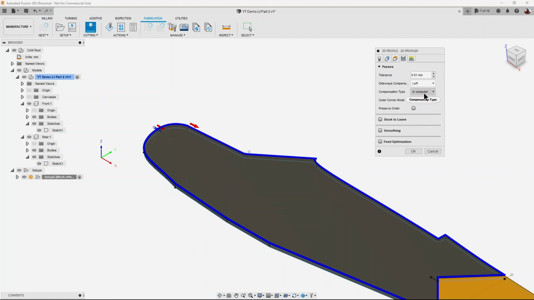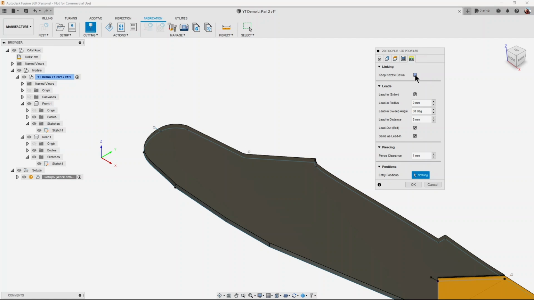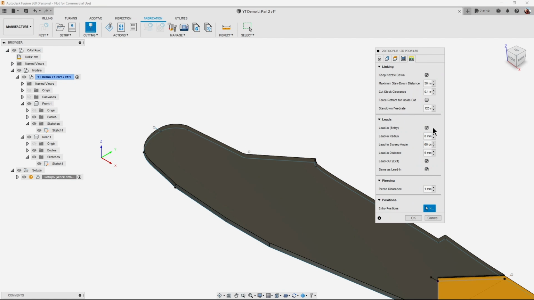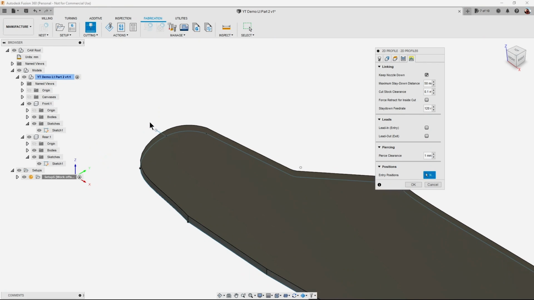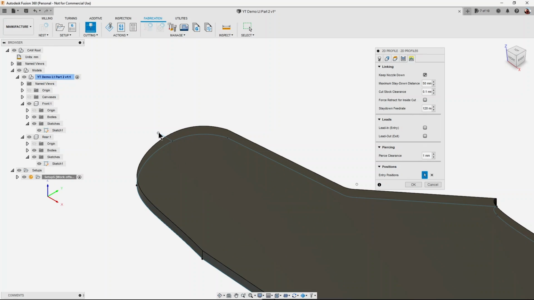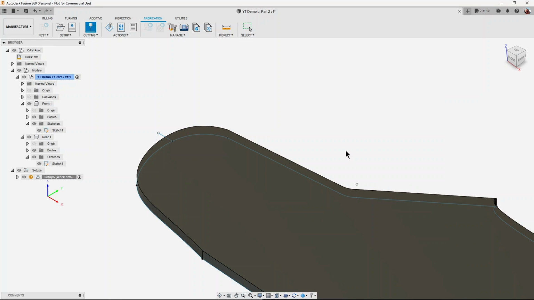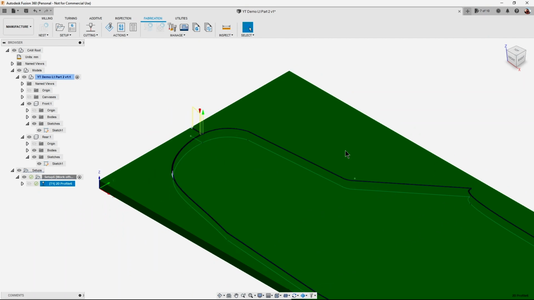So there's nothing on the heights tab. Passes, make sure that says in computer. If it says in control, you'll get an error. And then on the last one, keep nozzle down, and we want these lead ins and lead outs off, and then we want the entry position. The entry position is going to be this little line we created. So we go to the point there, and you see it's got that now. So we say OK.